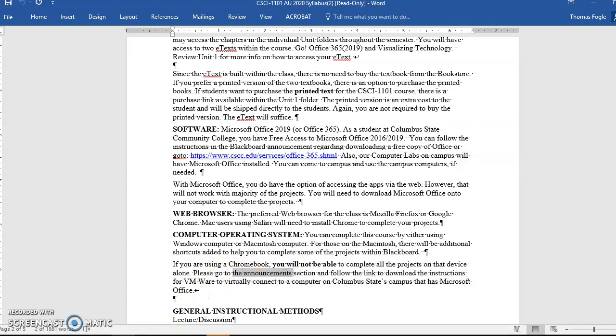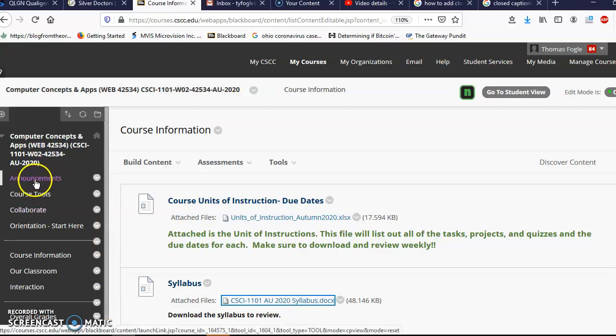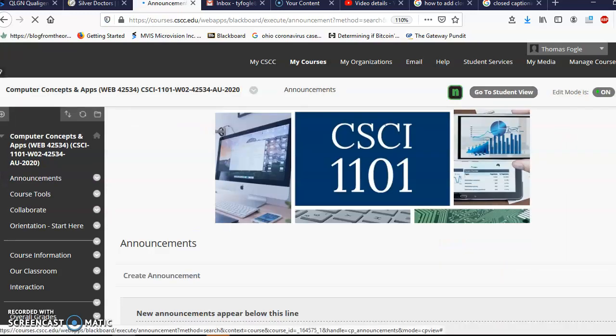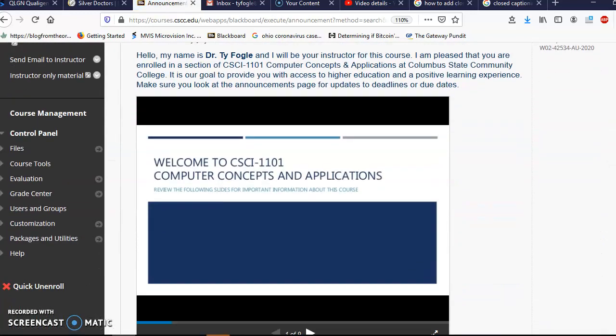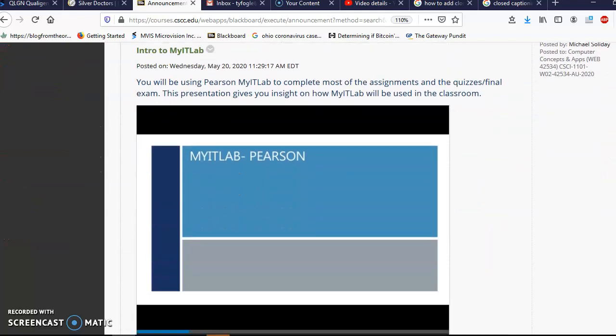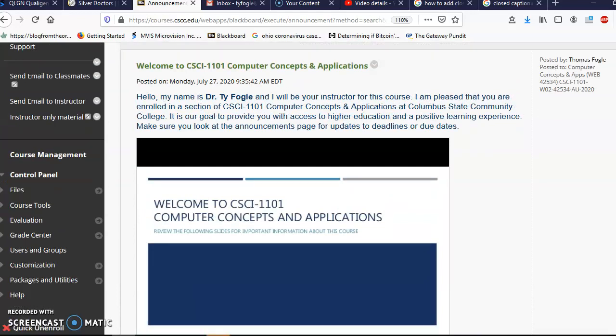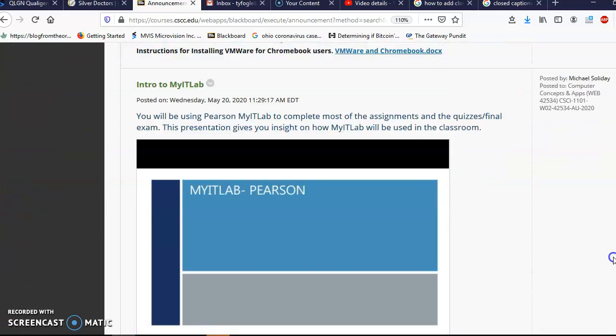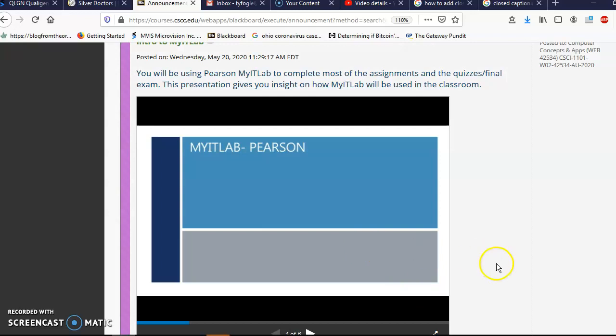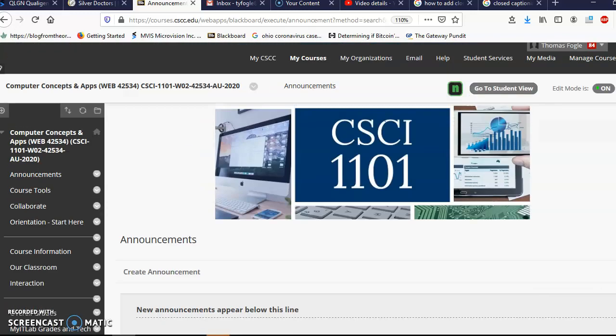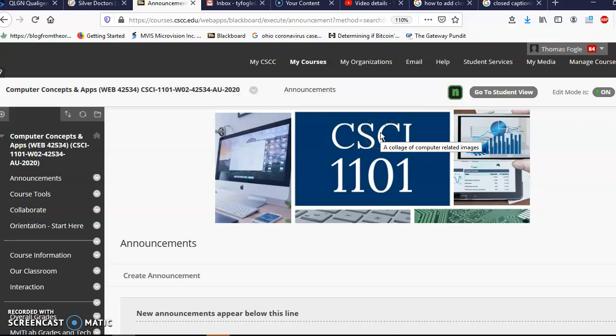So you would go to the announcement section, and it talks of you'll get instructions for using VMware, and what that does is you'll be connecting to the virtual server through, I forget which one it is, I think it's this one, My IT Lab Pearson, and you'll be going through the Columbus State server and just connecting directly with Office. So you can use your Chromebook, but you're going to have to connect virtually.